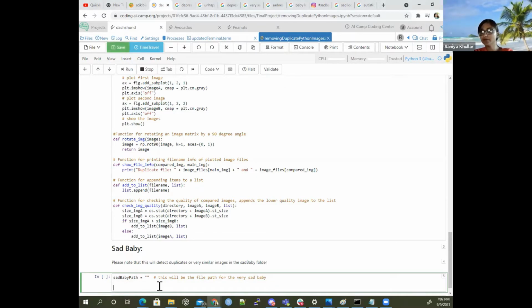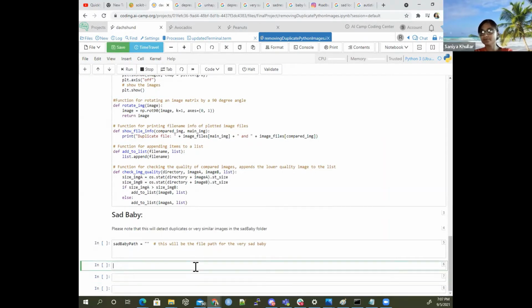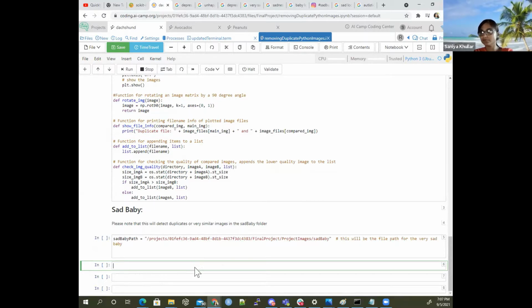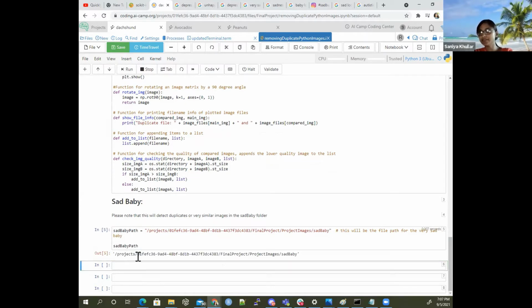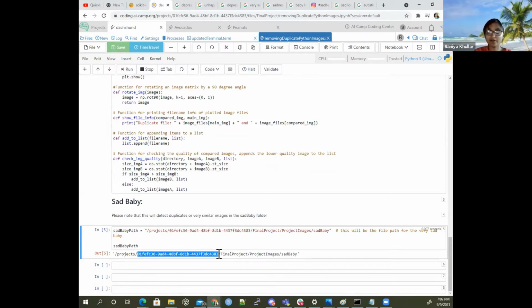So are you here in the code? You need to put it in the quotes. Yes, awesome. Then we can just call this here and we can see that this is the sad baby path. The first part looks like a bunch of junk right now. Unfortunately, this is just the information on the project production, so what it is called, like where that folder is on Amazon. And this is the final project images and sad baby over here.